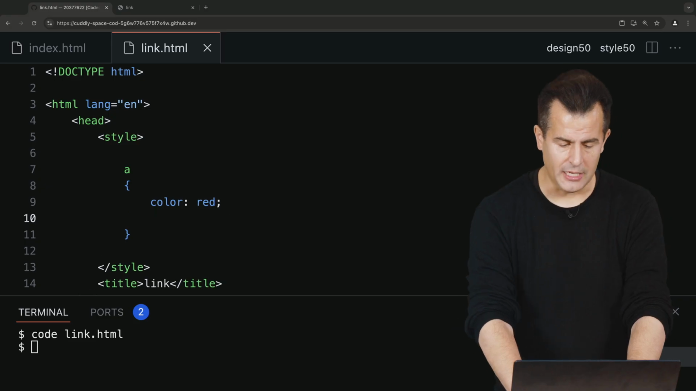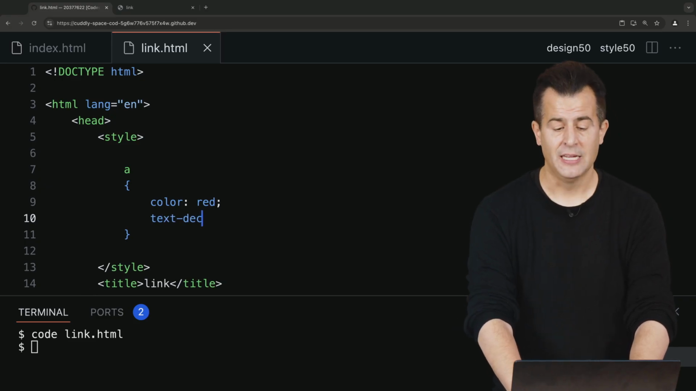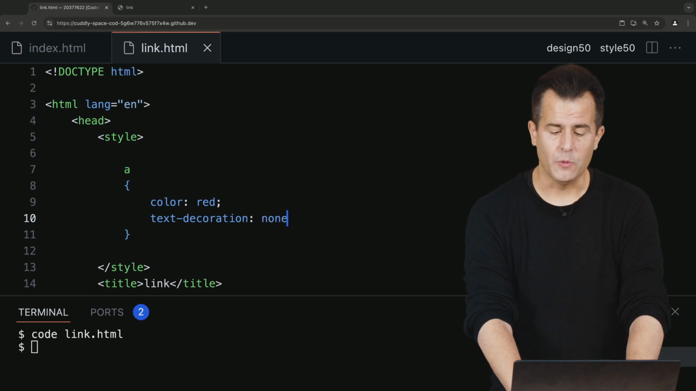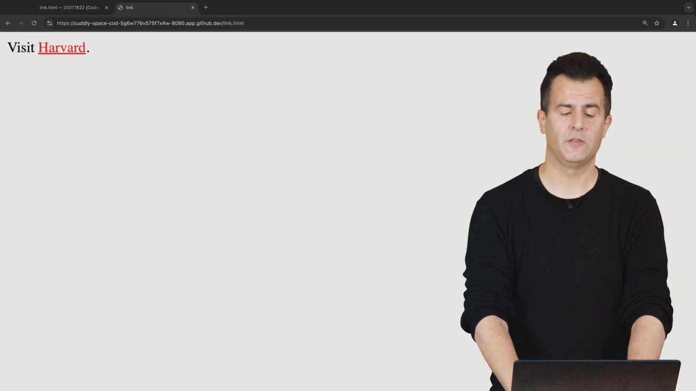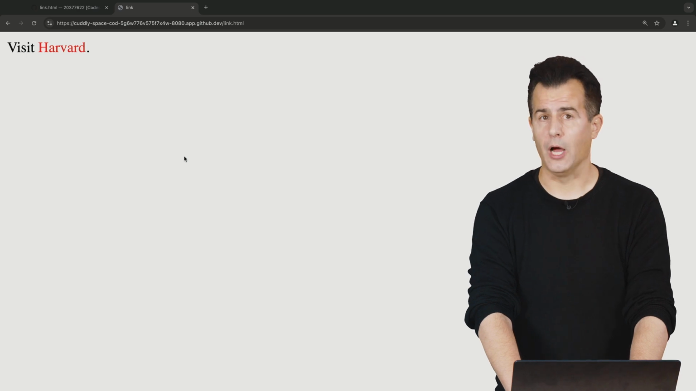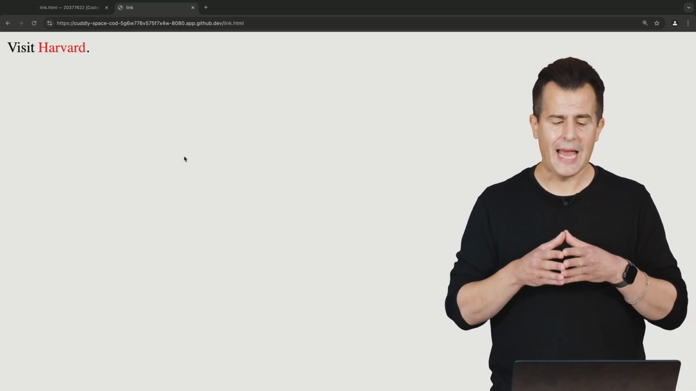I could additionally, inside of these curly braces, say text-decoration, which is another property we haven't yet seen, whose value is now going to be none. If I go back to my browser tab and reload the page, it's still red, but not underlined. And that's fine, and that's pretty common nowadays.